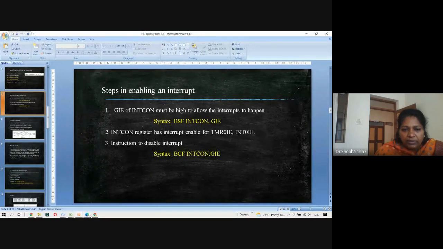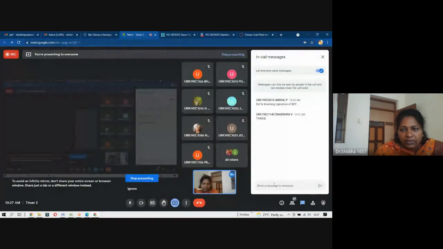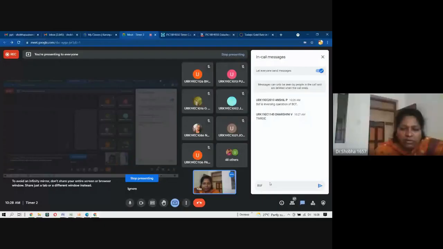Is that okay? See, can you type it here? So you just have to give bit set flag, and it is interrupt enable. Is it fine?